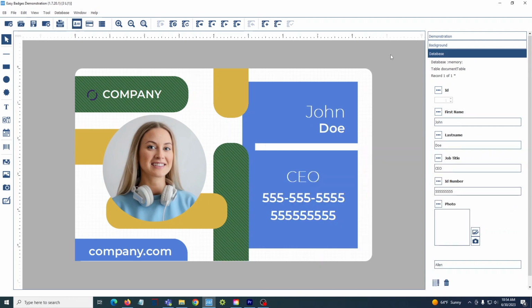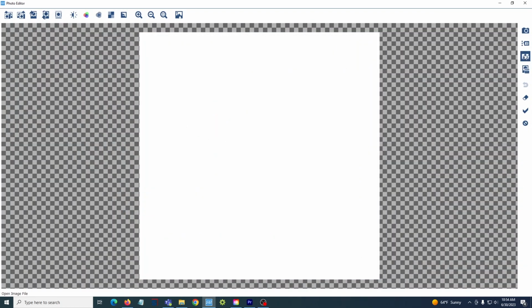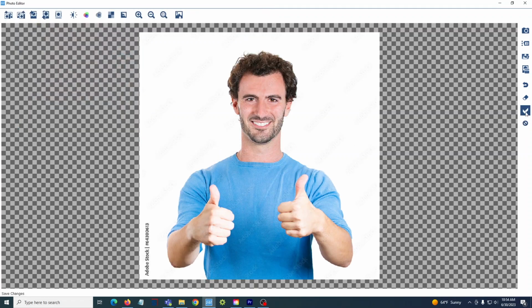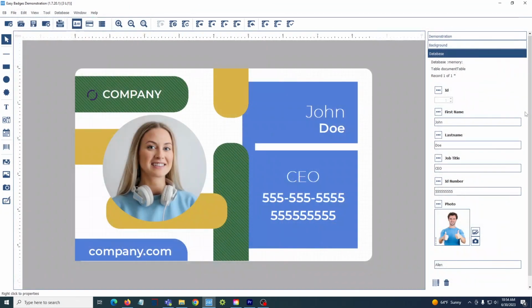If you have an image saved on your computer and you would like to add it to your record, hit the camera icon here, acquire image, and then select open image file on the right. This will prompt you to select an image saved on your computer. Select the image and hit open and click the check mark on the right hand side. This will add the image to the record. Hit save record at the very top to apply the changes.